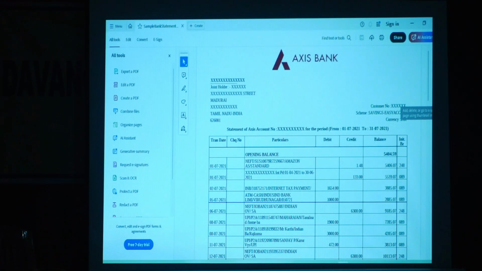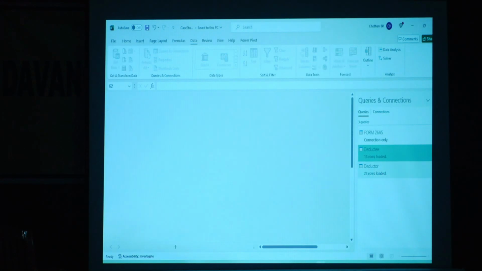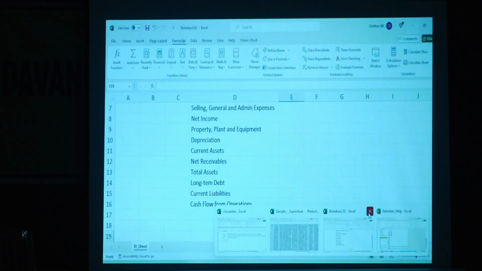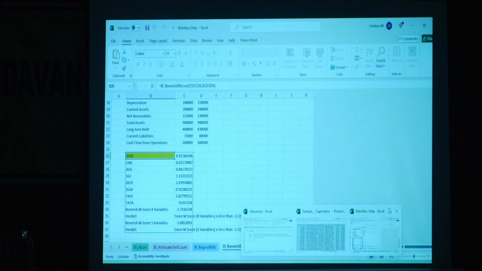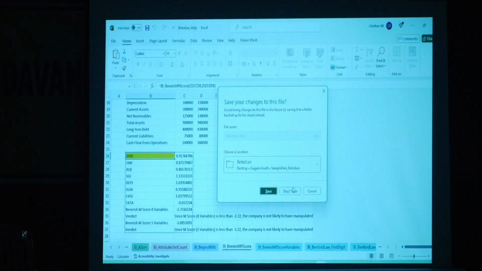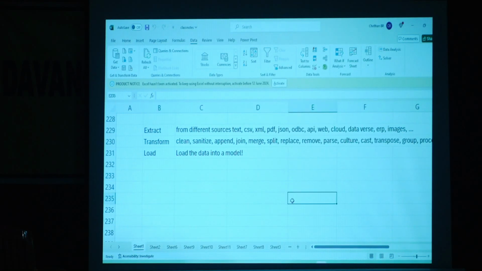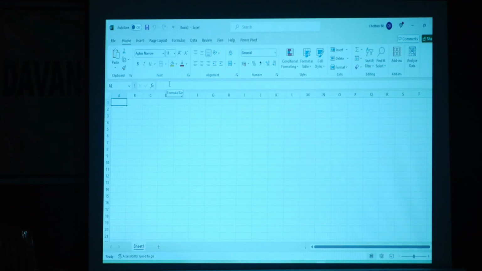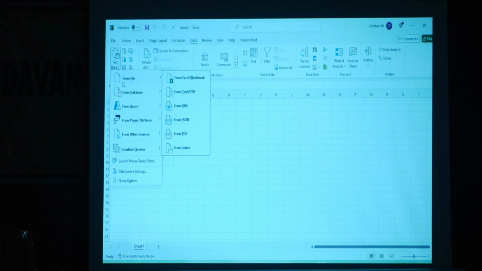Please see. I go to Excel. So let me close our case study 1. I am again going to Excel. Let us close this and all. So let me open our Excel and then open a new file. File, new. Always open with a new file. So go to Data, Get Data, From File, From PDF.